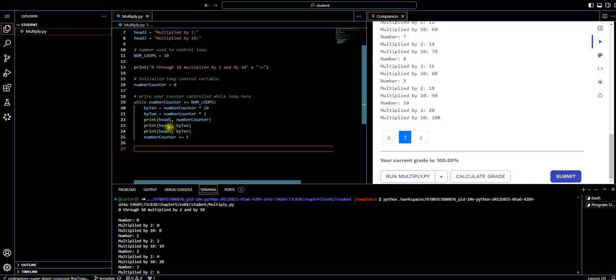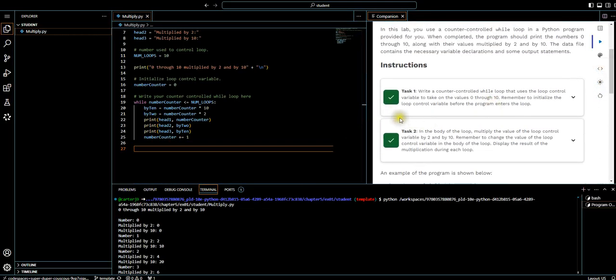And you see these were already provided for us. The last thing we need to do is increment our number counter, which is number counter plus equals 1, instead of number counter plus plus in Java and C++. Alright, so we calculated, we got our 100%, and then we scroll up and we got our 2 green check marks. So this one is complete, and there's your code.